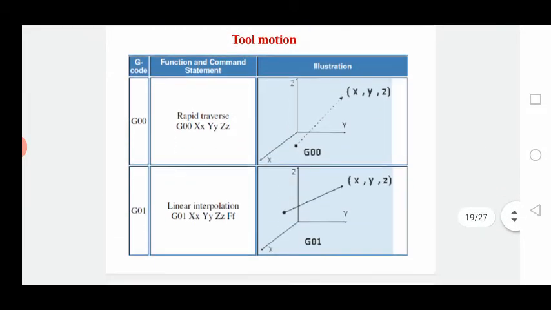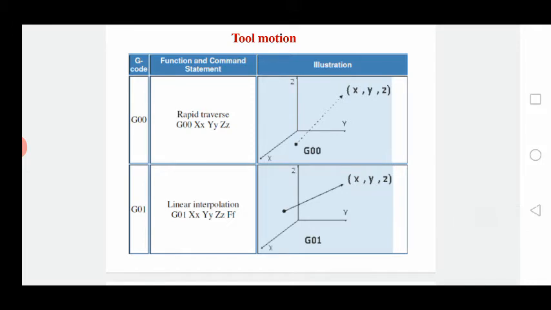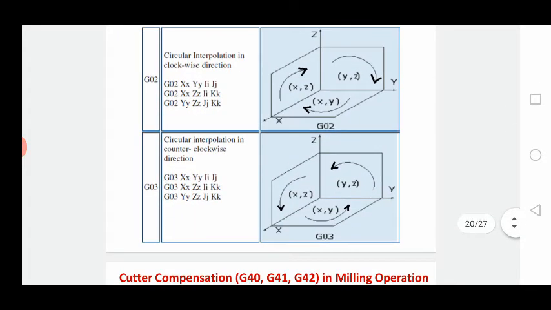Next come the commands we use commonly. It is very easy to understand here. G00, already we have discussed, is rapid traverse. It goes from one point to another point, XYZ, like this the coordinates will be given. G01 is linear interpolation from one point to another point along the path. G02 is circular interpolation, clockwise direction. G03 is circular anti-clockwise direction.